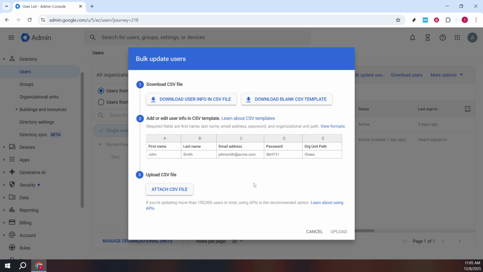The admin console will process the file and apply the changes. If everything is formatted correctly, your users will be created or updated in a few moments. If there's an error, you'll get a message pointing to the specific row and column that needs fixing. Correct the issue in your CSV and re-upload the same file. That's it. You've learned how to bulk upload users efficiently and safely.